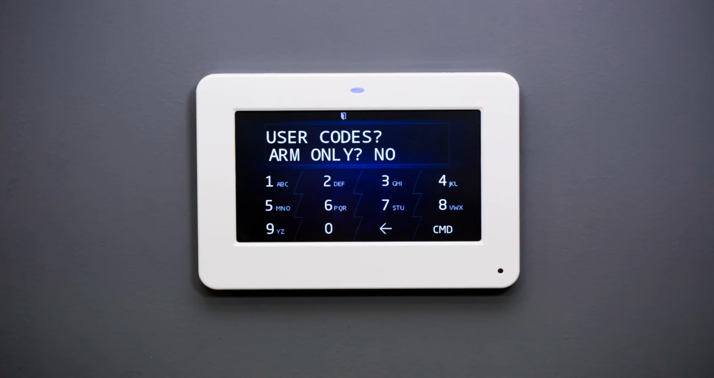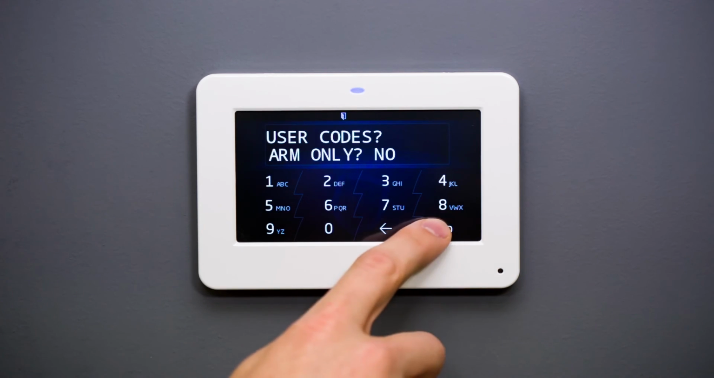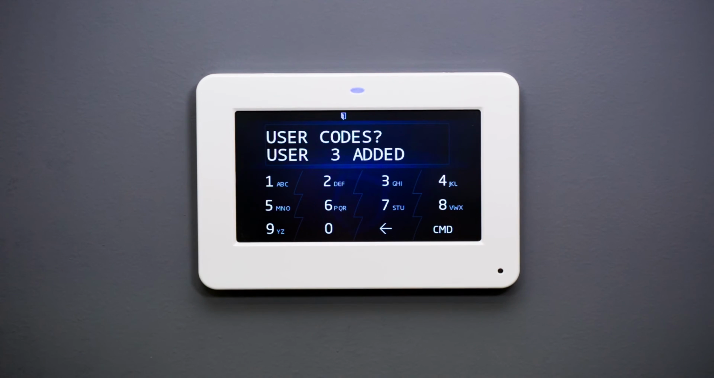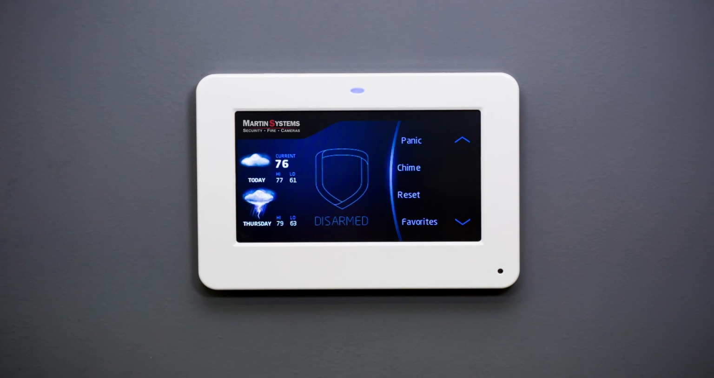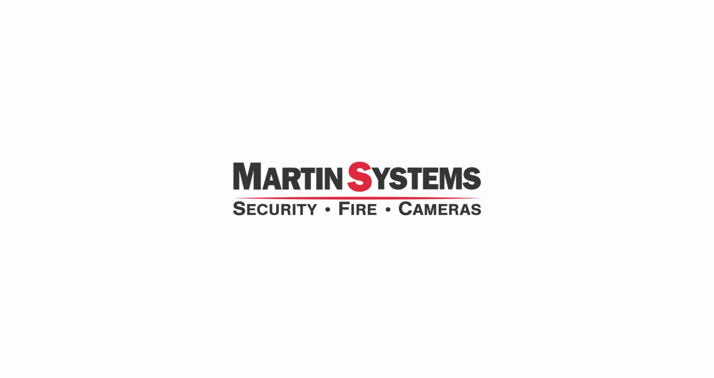Finally, you can give this user arm-only privileges, enabling them to set the alarm only, without the ability to disarm it. The graphic touchscreen keypad gives you control while ensuring peace of mind. Security and simplicity make the graphic touchscreen keypad the best choice for modern security solutions.